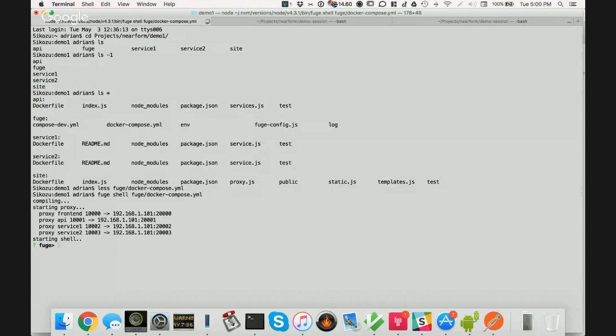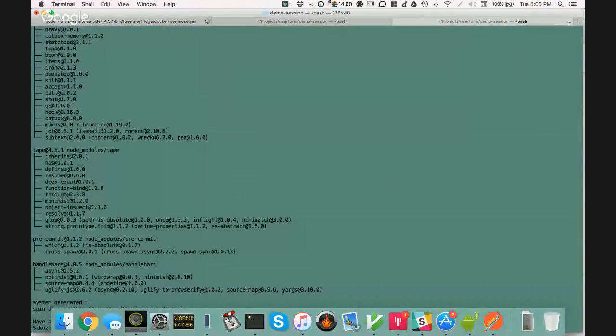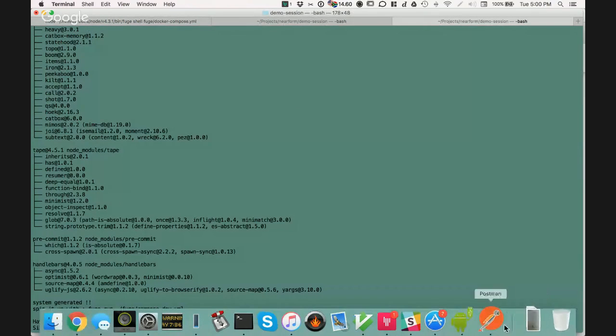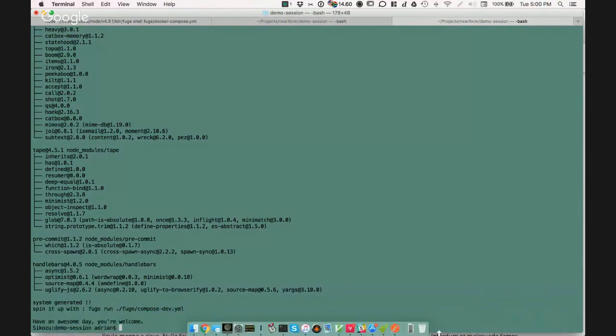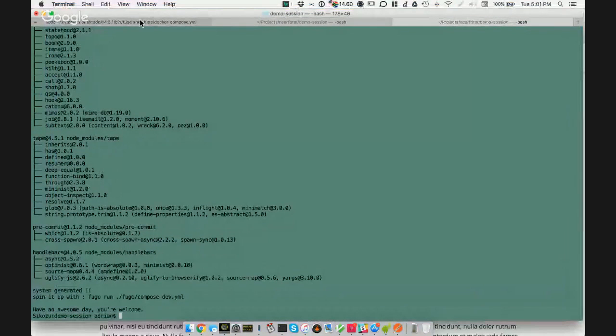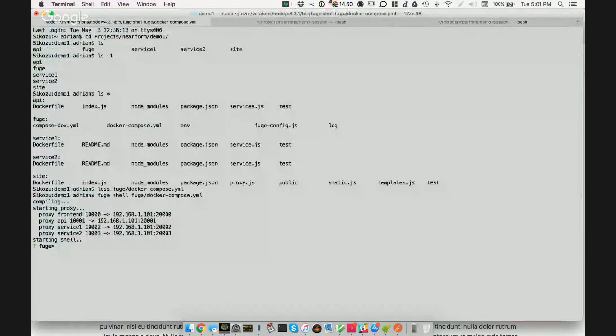So what you see here is the Fuge shell. And this side is actually finished now. Hold on, let me just hide this. So what you see here is the Fuge shell running, and this is going to give you a list of services that are defined inside the Docker Compose YML file. So we're now going to start all.